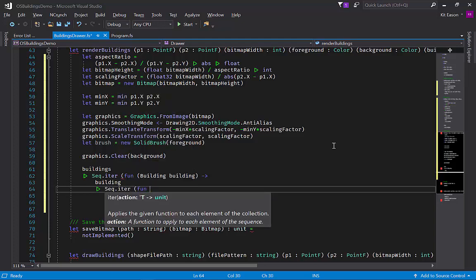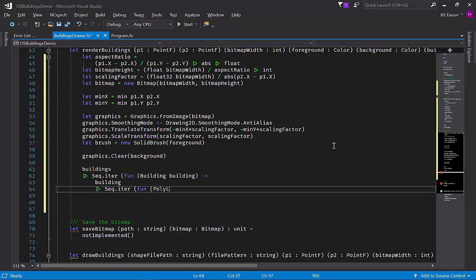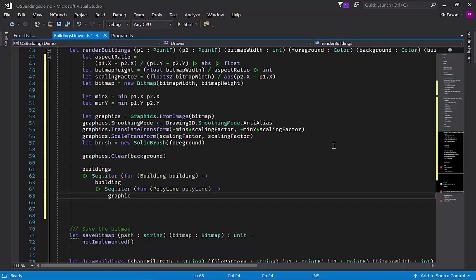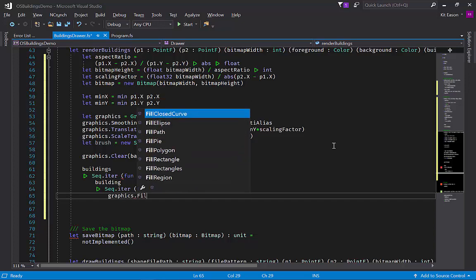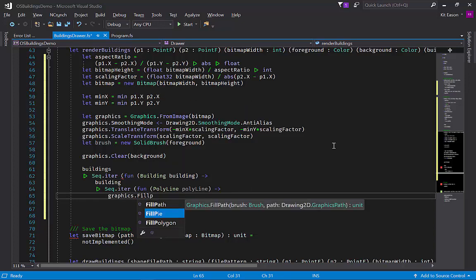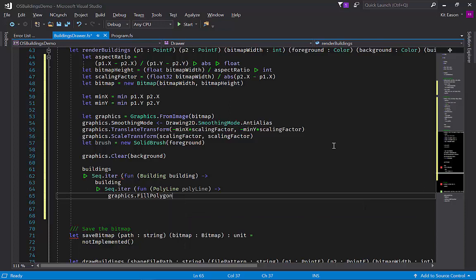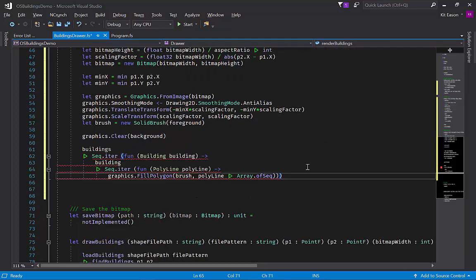The payload of the building is a polyline that describes at least part of the building. And this is the nice thing, graphics has a fill polygon there, which takes a brush argument that we've made above, and we've got our polyline. It's a sequence at the moment, so we'll just need to make it into an array. Close the brackets, and there we go.